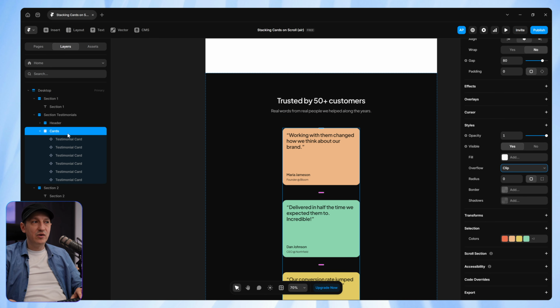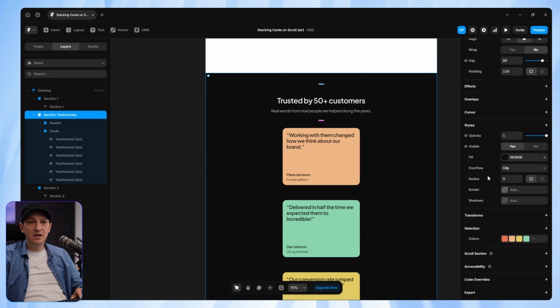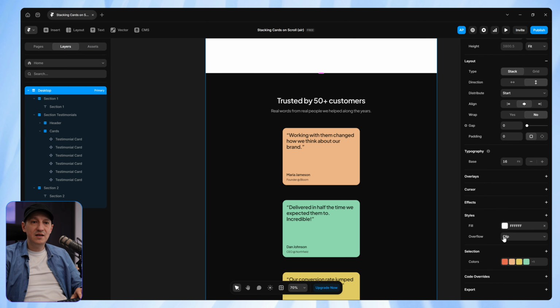The next parent up the chain is section testimonials, right? You would check that. Overflow is currently set to clip. And then the next parent is the desktop breakpoint itself. And as you can see, mine is also set to clip.